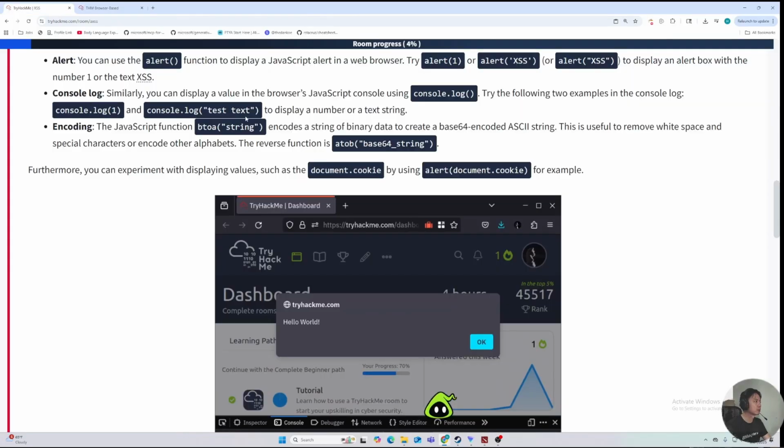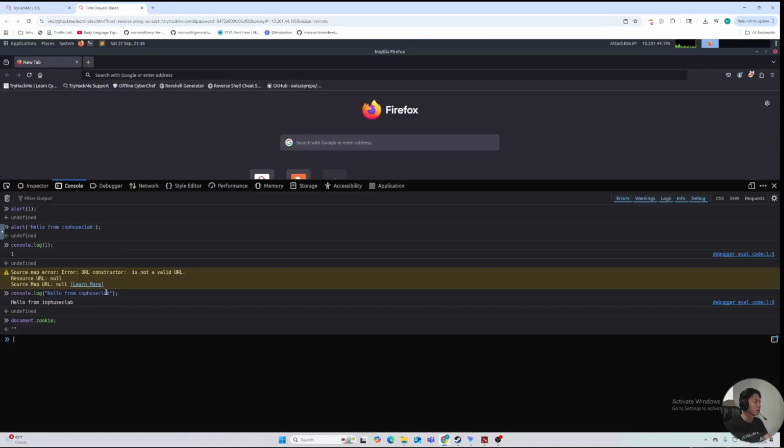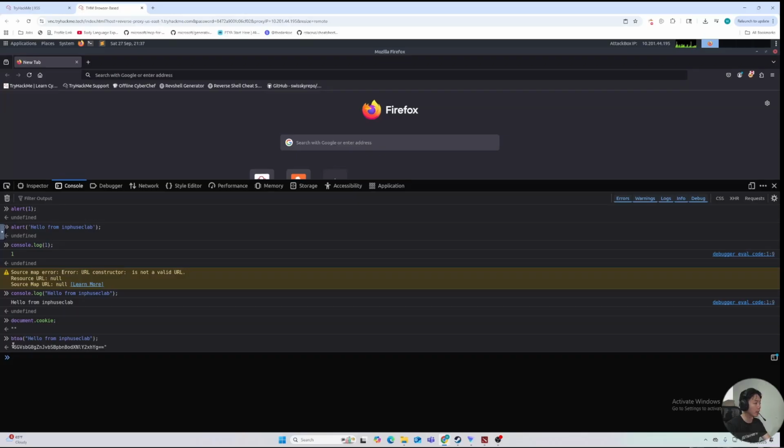And what else do we have? We have the encoding. So now, encoding console.log will have... Now let's try it. So we're going to basically encode the string hello from info lab. And what you're going to see right here is a random string. Well, it's not a random string. It's a string with random characters.